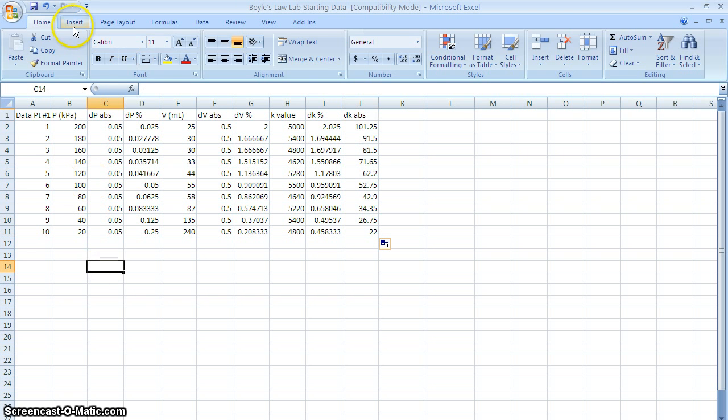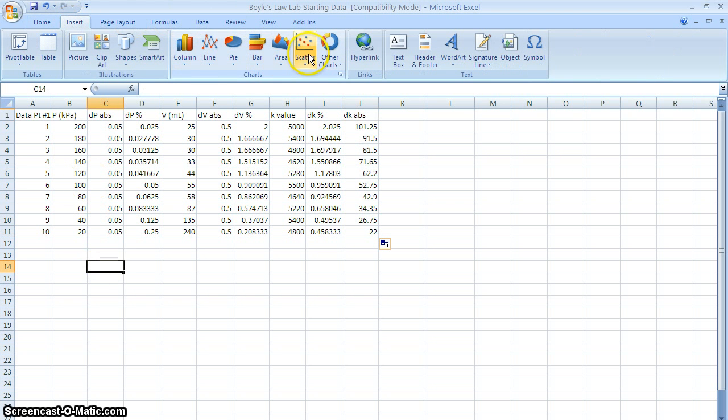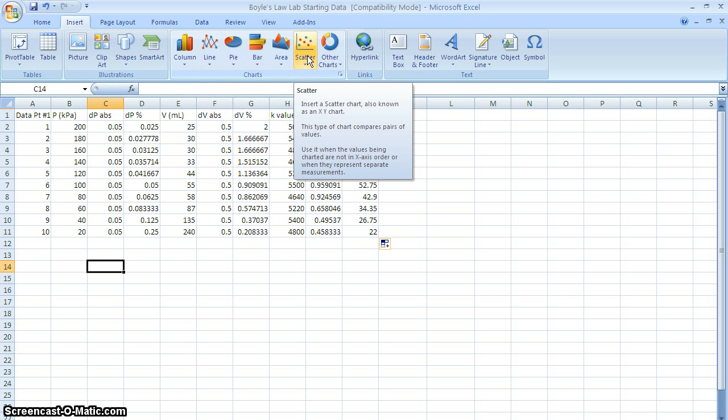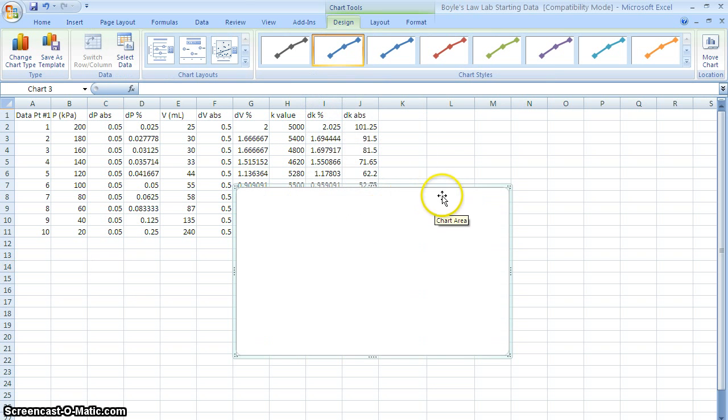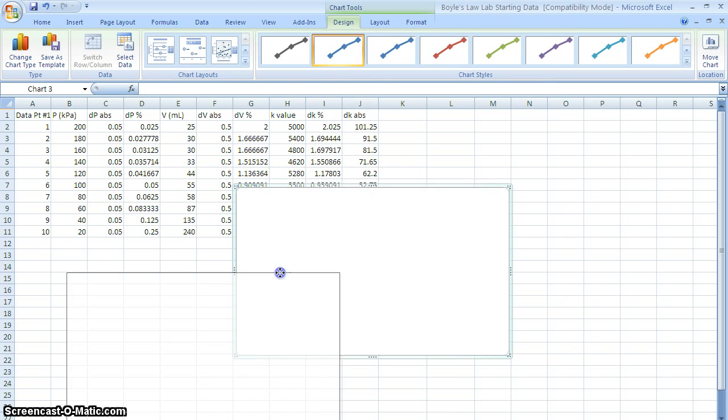So what I'm going to do is go under Insert, and I've got all these graphs I could choose from. Please don't select the line graph. In science, we plot data as points. You don't plot it as lines, so I want scatter, and there are all these choices under scatter. I really want just the points. So I'll click on that, and notice it gives me a blank graph.